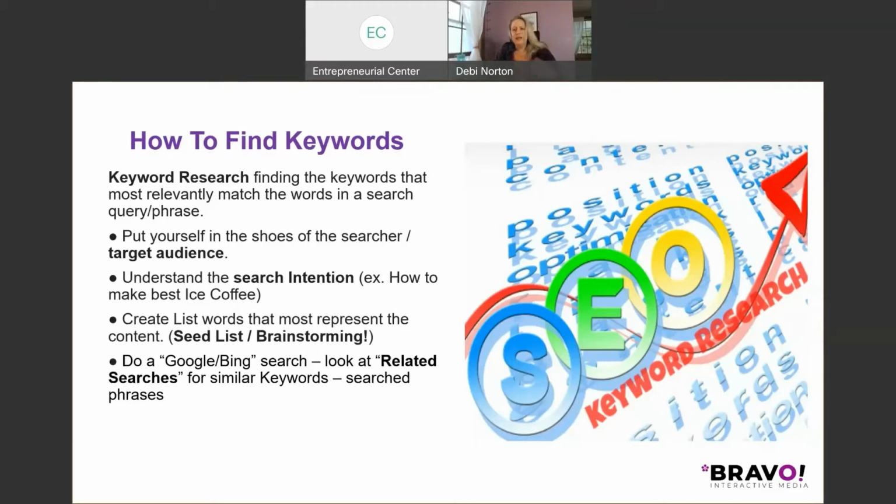So here I am, I'm selling coffee beans. So understanding my searcher's intention is perhaps how to make the best iced coffee. I want to write a blog about how to make the best iced coffee. So I start with that seed list, as I spoke about, that brainstorming. And then using Google and Bing search, we can look at related searches and similar searches and keyword phrases that will also give us some better and more robust ideas on how people are searching and finding. Making sense so far, everybody? I'm moving a little quickly today. Okay, we're going to go forward.